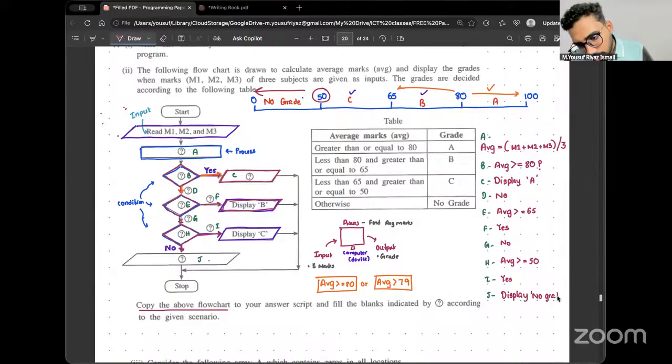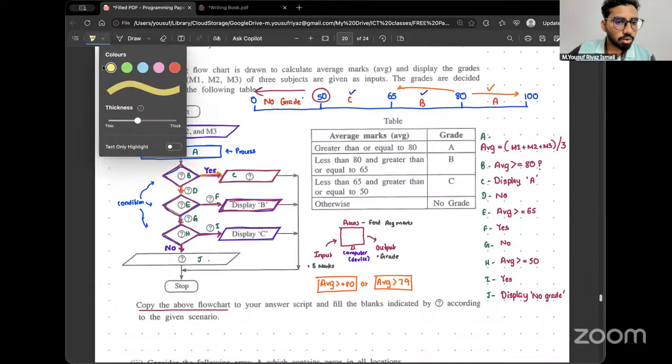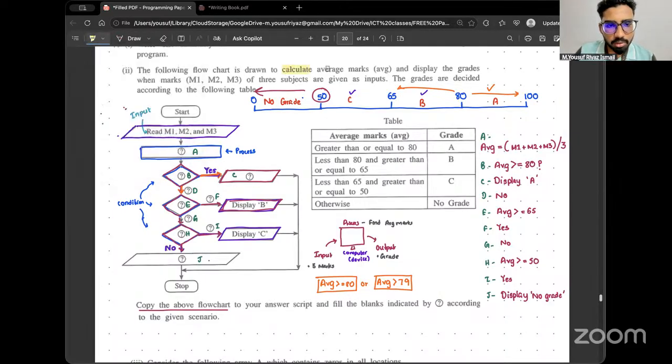So that is how you find the answer here. Is that clear, all of you? So always when you get a question, first of all, go through the question, figure out what is the purpose of the flowchart. Understand the question first. Okay. Calculate the average marks and display the grade.